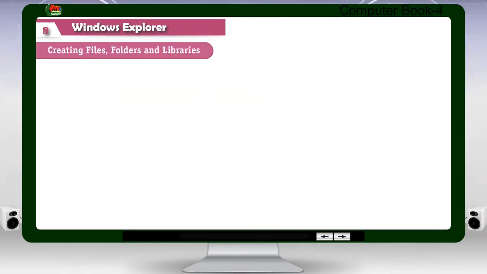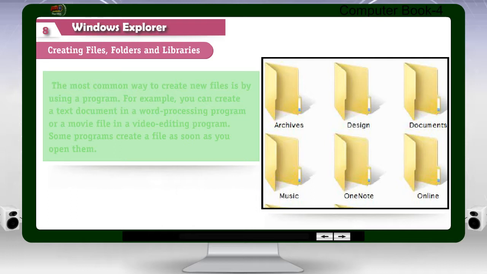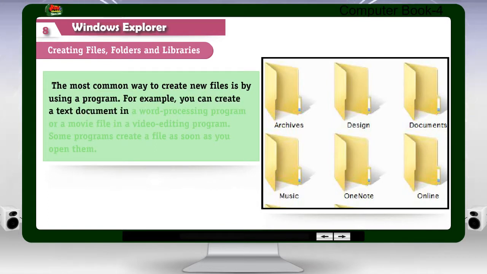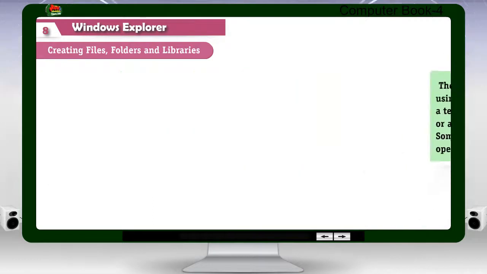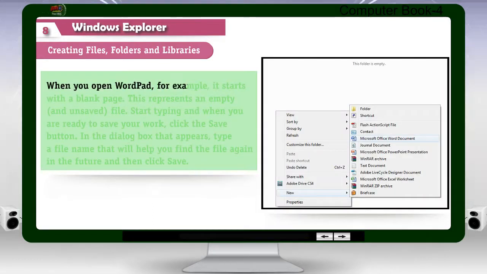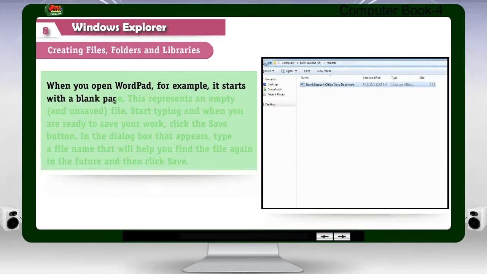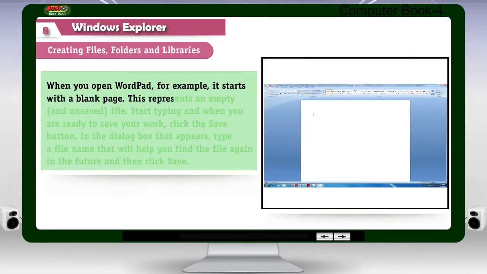Creating files, folders and libraries. The most common way to create new files is by using a program. For example, you can create a text document in a word processing program or a movie file in a video editing program. Some programs create a file as soon as you open them. When you open WordPad, for example, it starts with a blank page. This represents an empty and unsaved file.